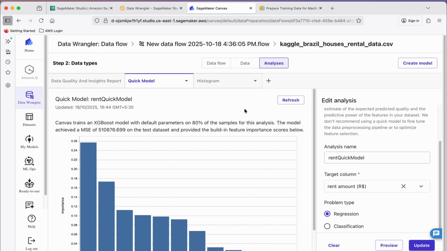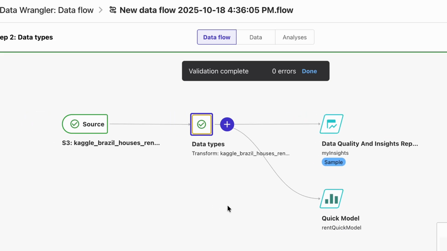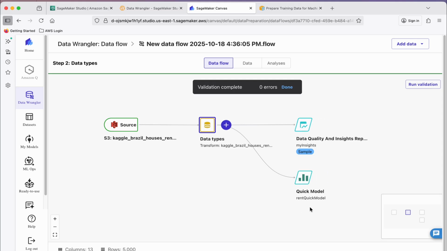Now we have to do some transformations, right? Till now we are doing some analysis to find out, okay, how the data quality is, how the predictive power of features are, etc. Now I want to do some cleanup of this data. So you can see here that I created data quality and insights report and quick model. So it is actually appearing here, and histogram, I think I did not save it, that's why it is not appearing. So let us leave that.